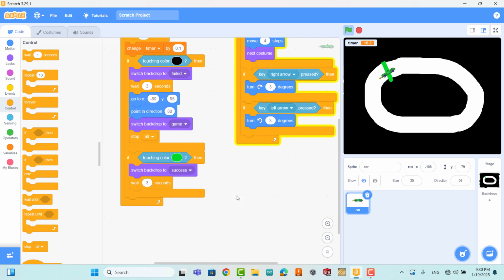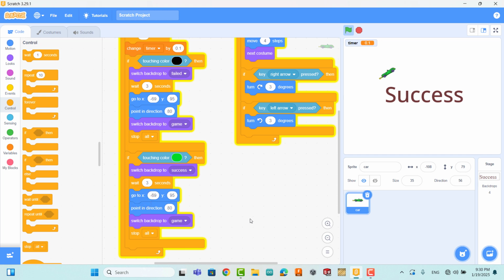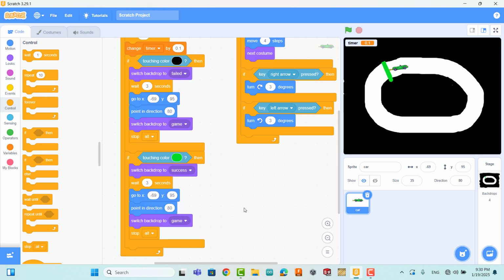And then it has to go to the start point again. I can take these codes and duplicate those, and it will say success. After 3 seconds go back to the start point, and then it has to say game, back to game, and then it's gonna be over again. Let's see what's gonna happen.